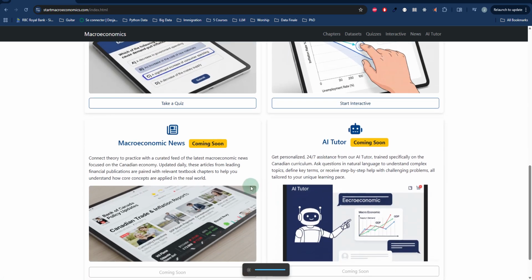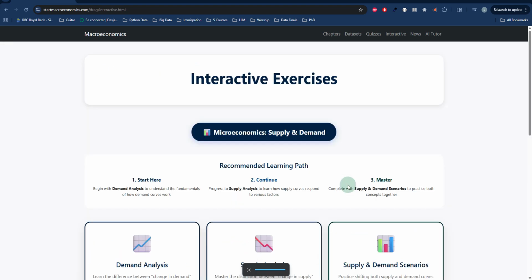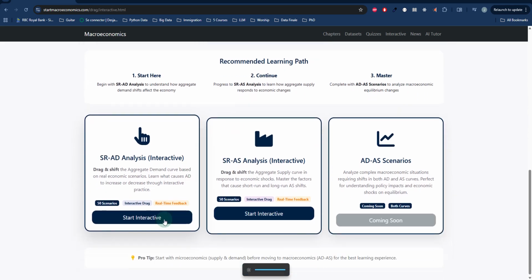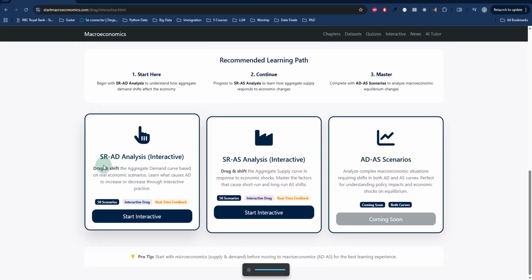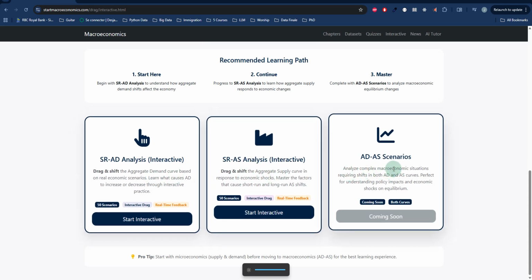Now here we go to the interactive one. So I'll click on that and we have two main interactive charts. The first one, we are dealing with demand and supply and where we put it together. And then we have the short run. So here we have the SR and AD analysis. If you take a look, you'll see that here we have the short run aggregate demand, and we have the short run aggregate supply, and here we put them together.